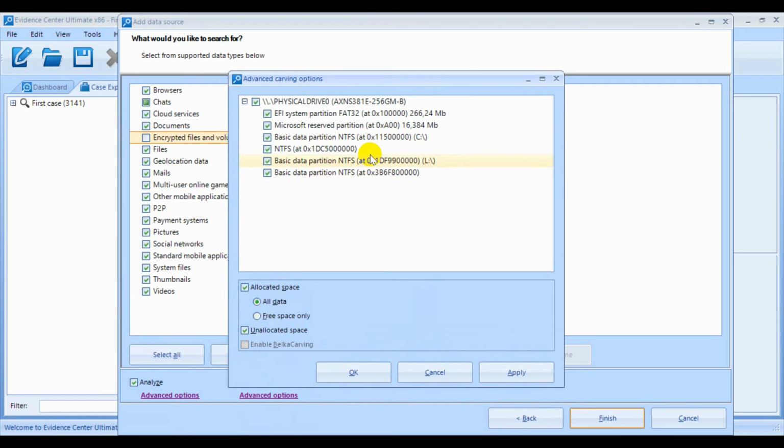Advanced carving options allow you to carve allocated space, unallocated space, or both. For allocated space, you can carve all data or even free space, that is, space not occupied by any file. The Belka carving option here is only valid for memory dumps, and so it's disabled now.